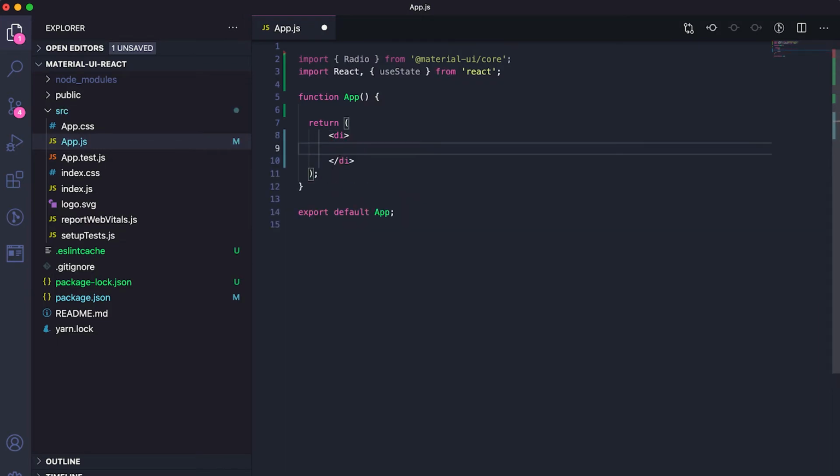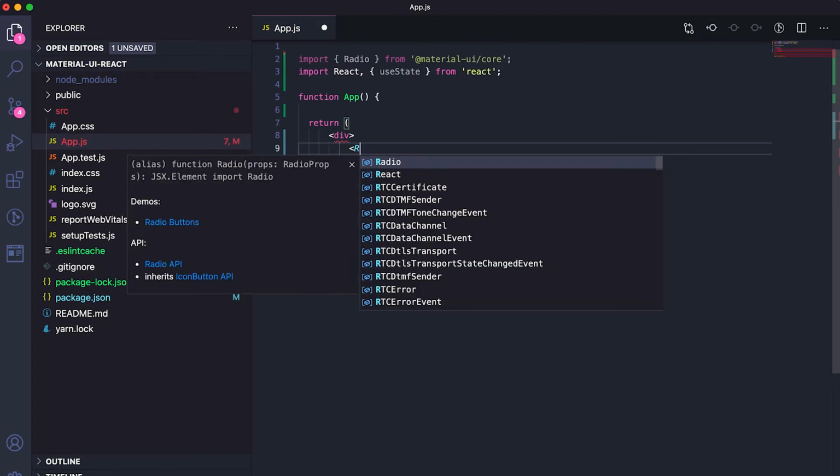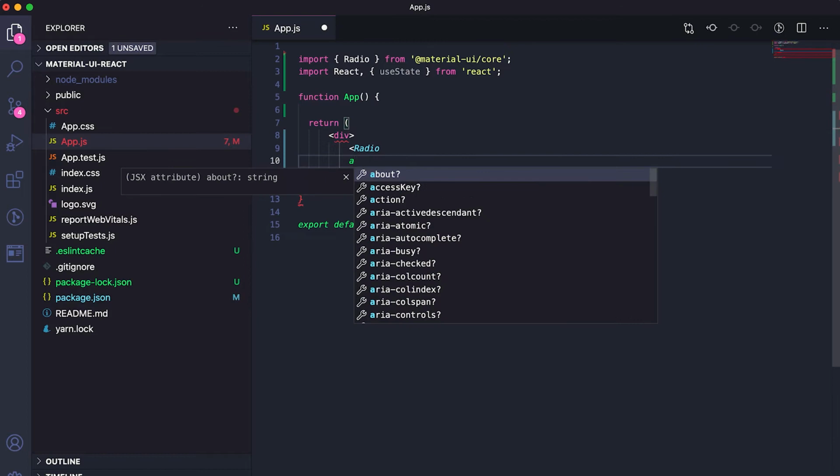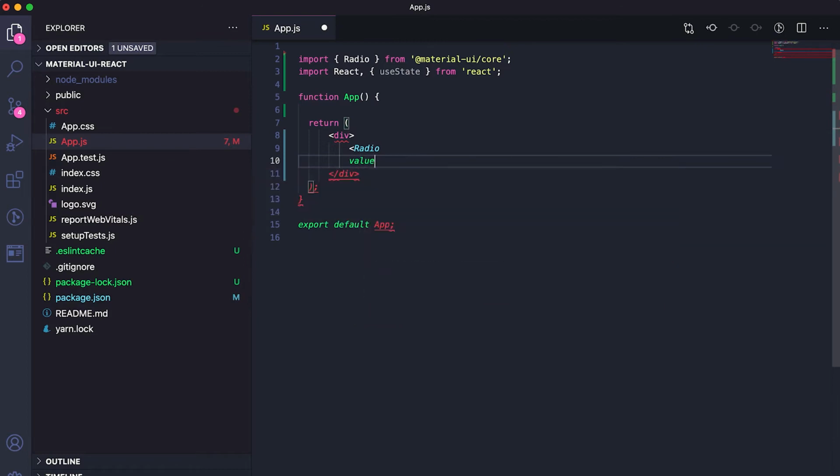Let me create one div here, and we can simply add the radio buttons inside a div. Give one value to each of the radio buttons. Let me give it as 1, and also we can add whether it is currently checked or not using this checked property. If I give it as true, then it will be checked, and if I give it as false, then it's not checked.